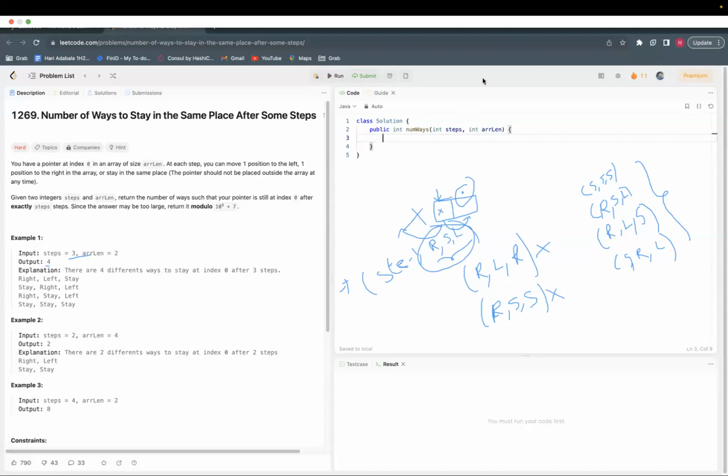When you're out of steps, when steps equal 0, when you have taken all the steps, and when you're at index 0, this is when you got the answer, right? So this is where you will return 1. This will be the base case that we will search for, and we will write this recursion.